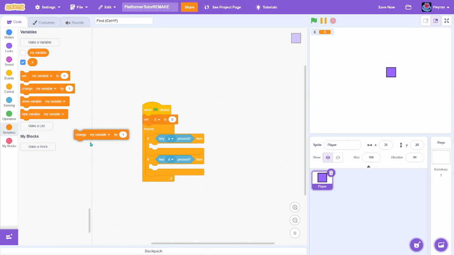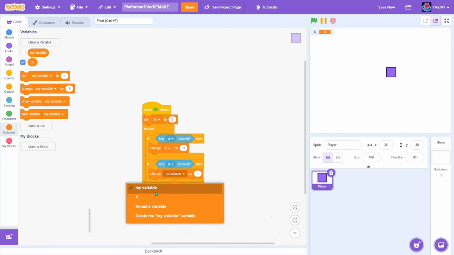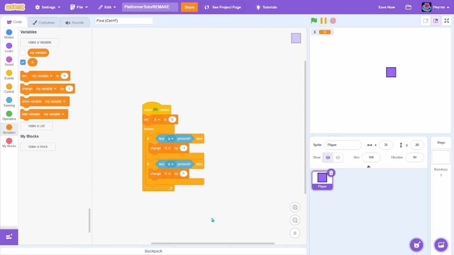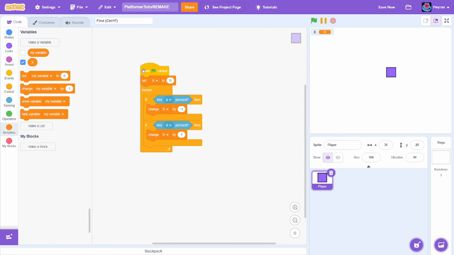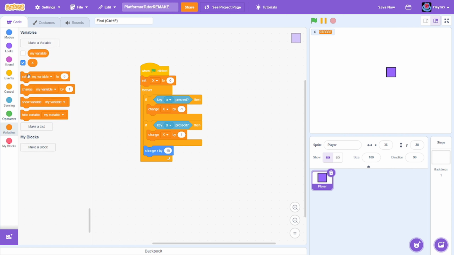So we're going to change X by -1 and do the same here, but +1, or just 1. So now if we test this, it's increasing and decreasing a lot. So now we can make it so that it changes X by X, the variable X. So we change its X position by the variable X. If we test that, you can see it's slidey, like on ice or like no friction.